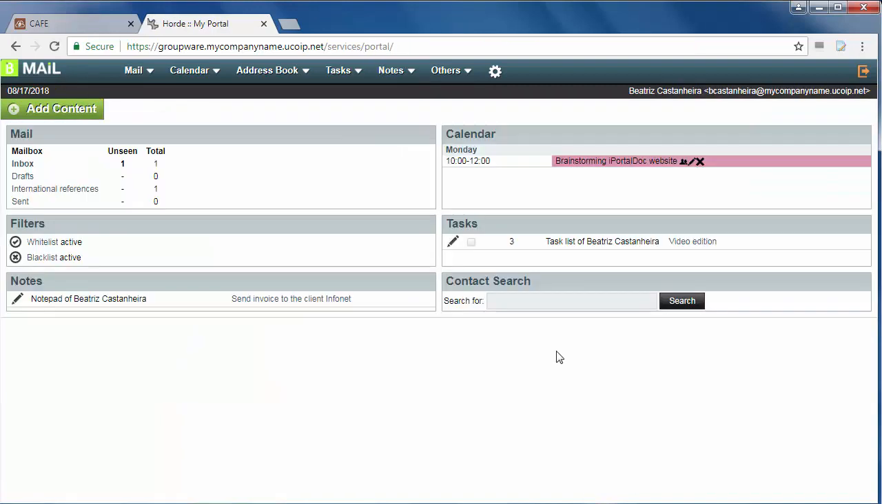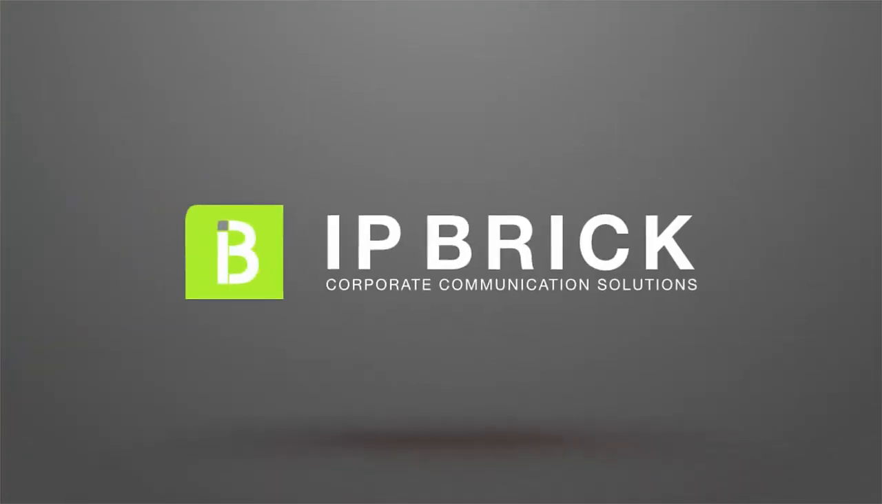This is IPBRICK.MAIL, your platform for electronic mail and collaborative tools.